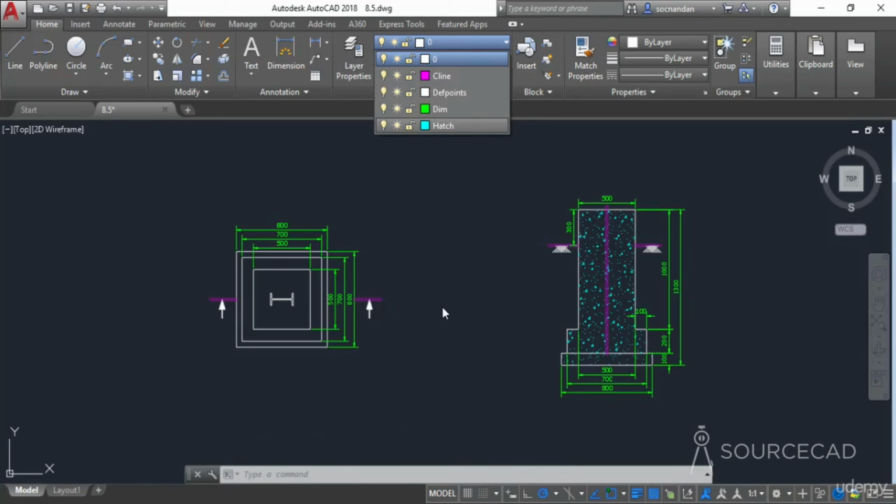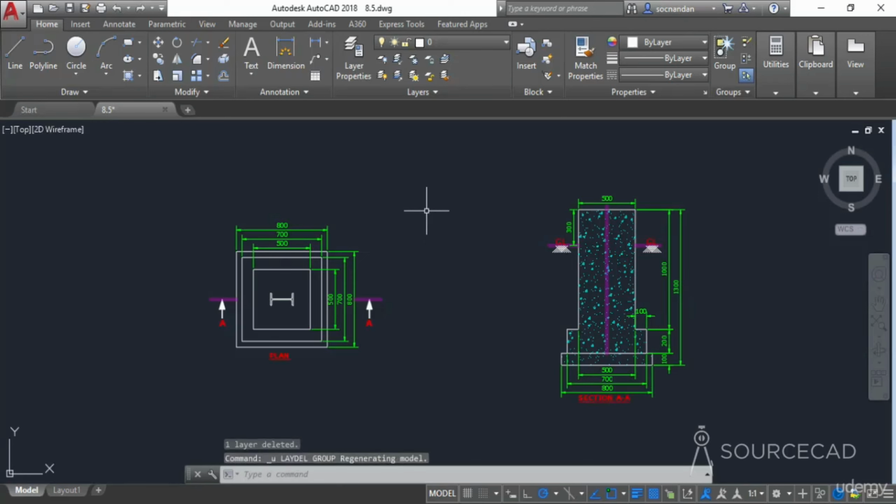As I told you, there are some layers which are quite stubborn, for example def points, that cannot be deleted, but using this lay del tool you can also delete this def points layer. Although it is not recommended, this is quite an important layer which is automatically created, and it stores all the definition points of the dimensions. So I recommend you not to delete these layers, but still if you want to delete some layers which are quite stubborn and you don't want them, then you can use the lay del command. I'll once again press Ctrl Z to bring that layer back.